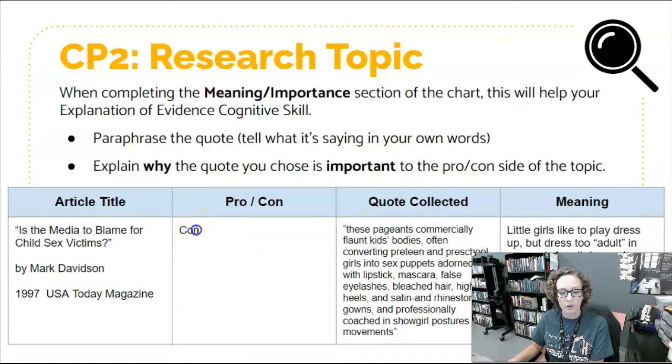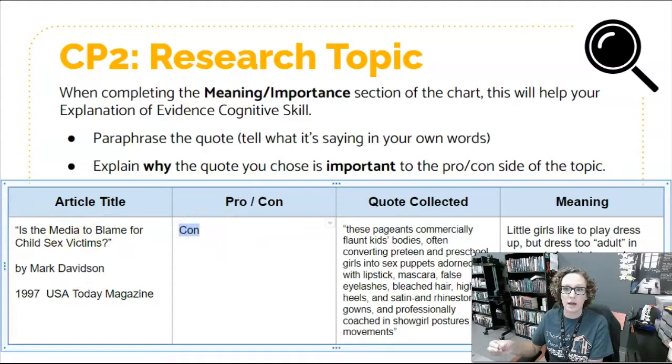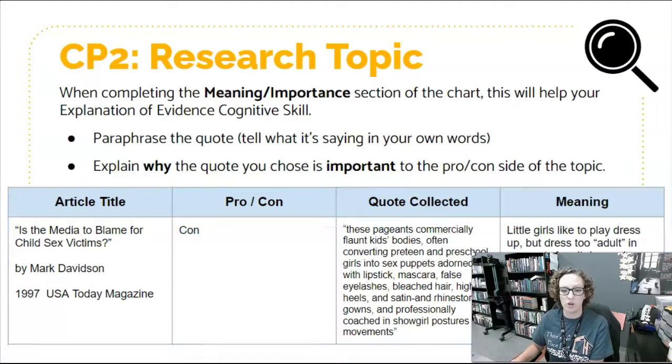You're also going to record whether the evidence that you found is for the pro side, the yes side, or the con side, the no side of that argument. You're going to add in the quote that you collected, so you'll just copy and paste that from the article. You want to make sure that you do not include a long quote. You don't want multiple sentences. You don't want a whole paragraph. You want to really focus on one sentence or even just a portion of a sentence. I would say max of like 2 sentences total for your evidence, but you want to really only include the most important piece that is truly supporting the argument, either the pro side or the con side.